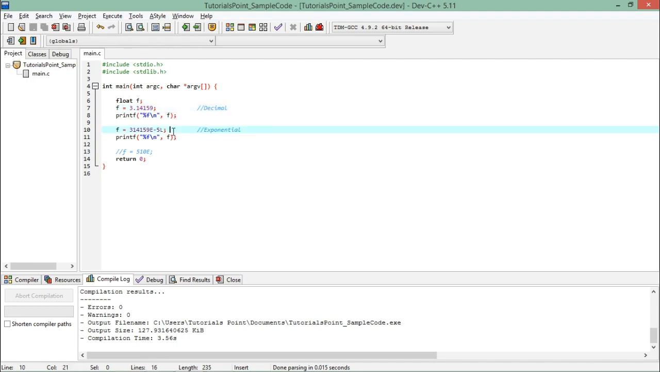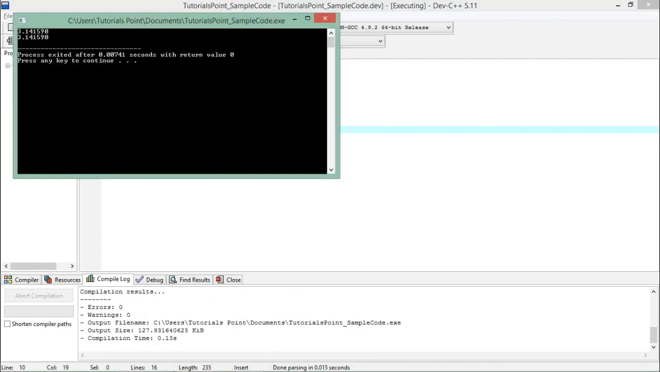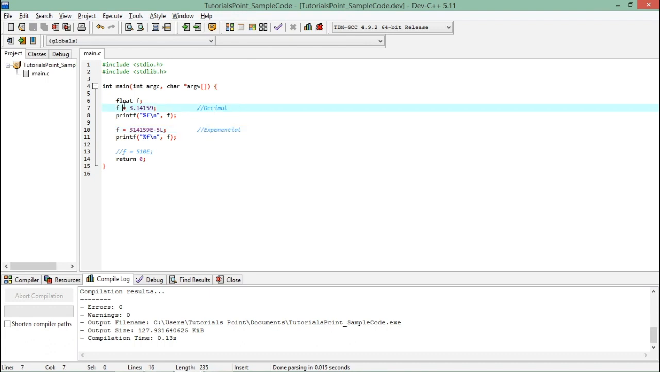Similarly, we can also pass a valid exponential expression like this. As you can see, after the same value I have passed E, that is the exponential, and after that the 5L, where L represents the long. So in either case when I execute, you can see both values are equal, so when I print the value both will give the same values.